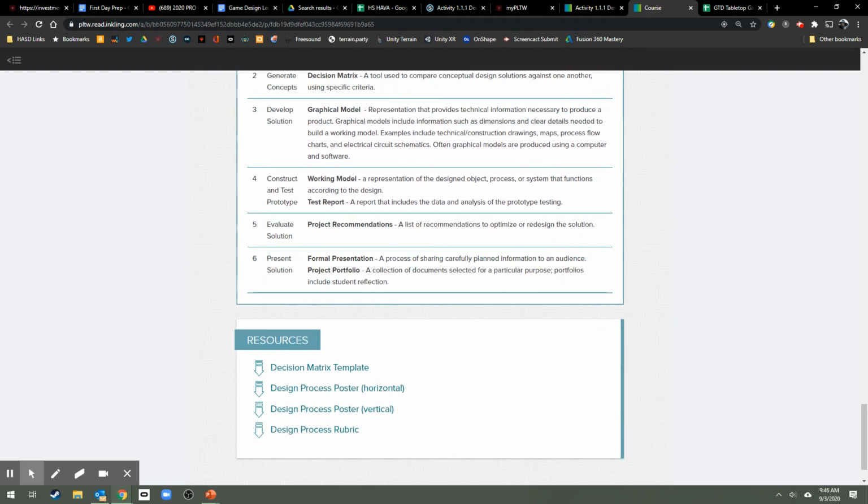Prototype, the typical thing you would have for a deliverable would be the prototype, the working model that actually functions. For evaluate solutions, we want your project recommendations. Here's what worked, here's what didn't work, here's what we're doing moving forward. And then, of course, for the last part, you're doing your formal presentation. Here is our final presentation of the project, and here's how we're putting everything together.